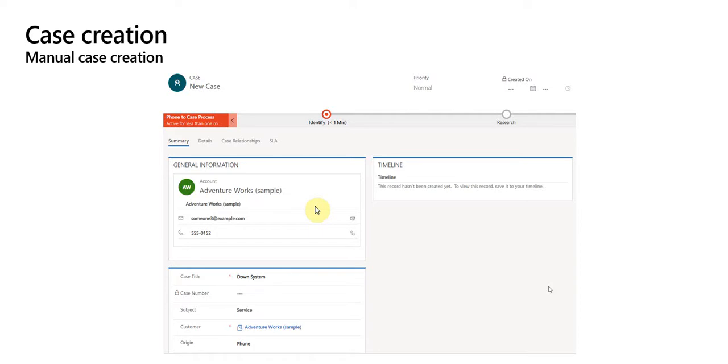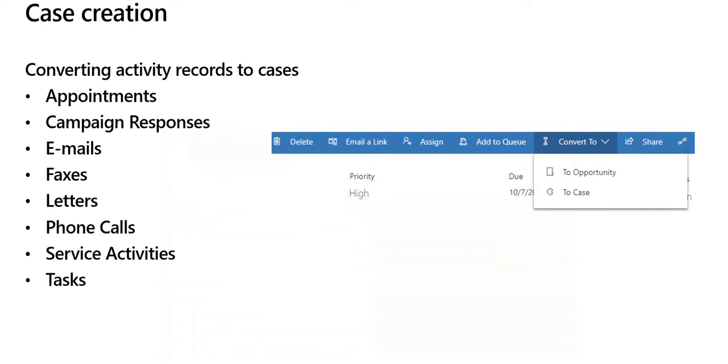You just give a call to an executive, and the executive keeps talking to you. At the same time, they keep creating the case for you, and they fill in all the required information, so that they can track it for their purposes. Now, there would be multiple other ways to create a case. The cases could be created from existing activities. Let's say I set up an appointment with you.